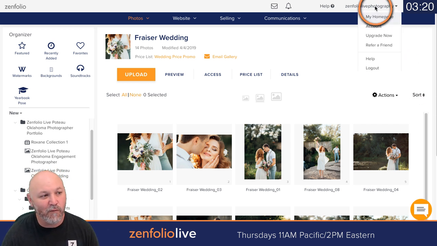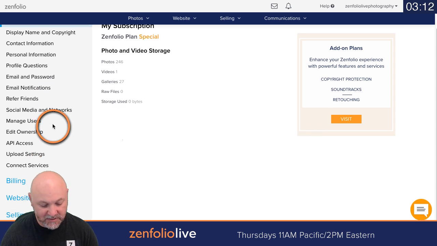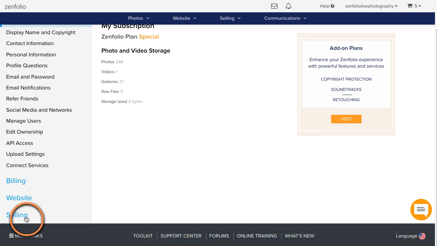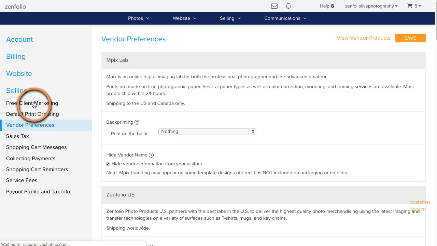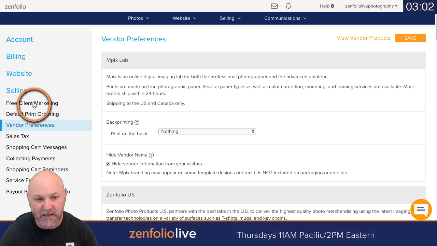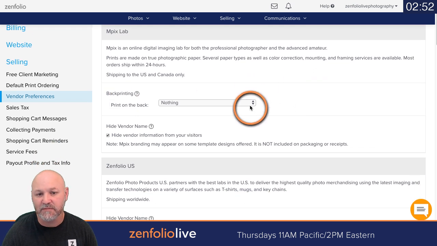So we're going to hover over the account name up here. We're going to hit account. And then what we're going to do is we're going to go down here to selling, which is right behind my head here. We're going to hit selling, and then you can go to vendor preferences right here. And depending on the lab that you're using for your price list for your vendors, some of them have some options. So MPix Lab right here, you can have back printing, and on the back you have some options.